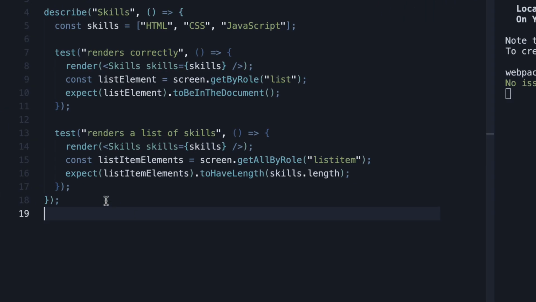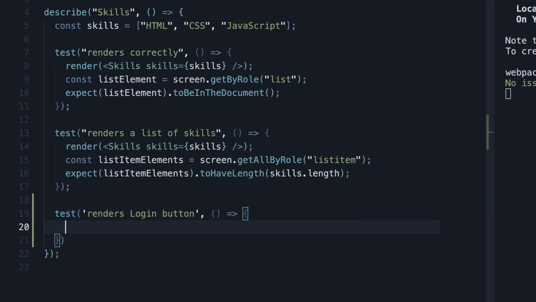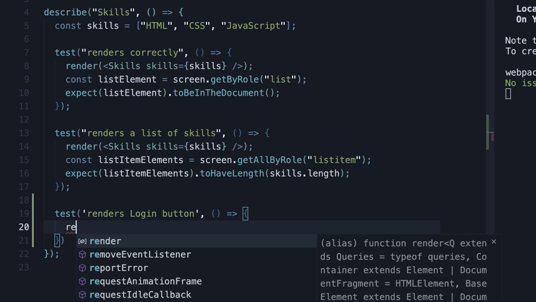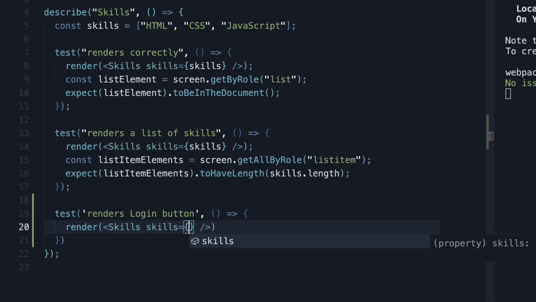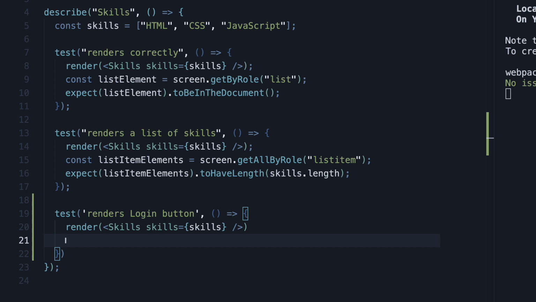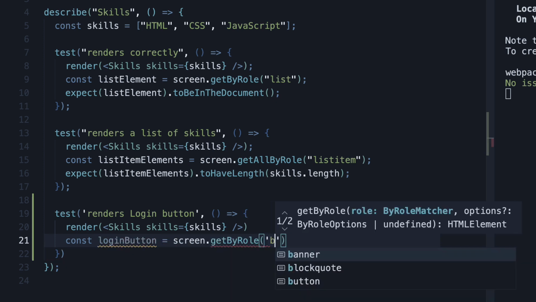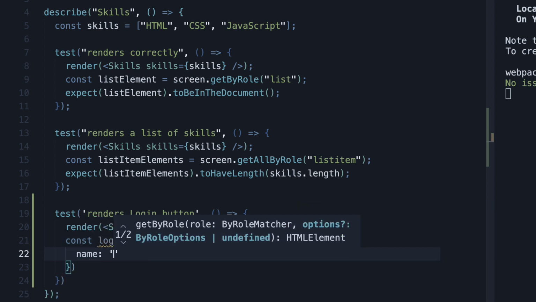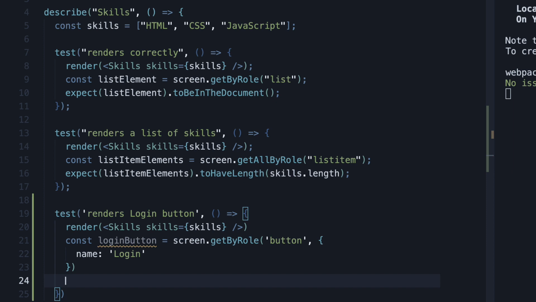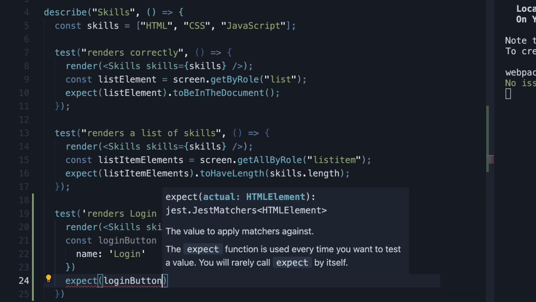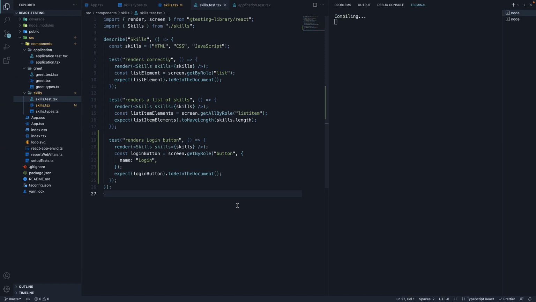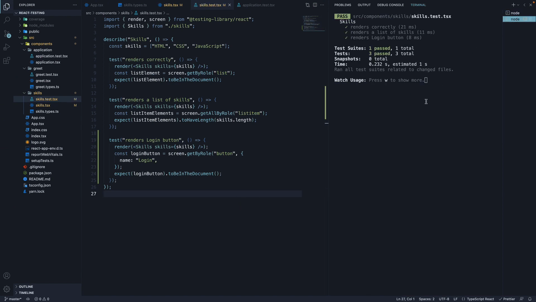In skills.test.tsx, add a new test. The name is renders login button. And the second argument is a function. Here, we render the skills component with the props. Find the button element using the getByRole method. Screen.getByRole. The role is button. Name is login. And in the next line, we expect it to be in the document. If we save the file and switch to our testing terminal where yarn test is running, we have all the three tests passing.